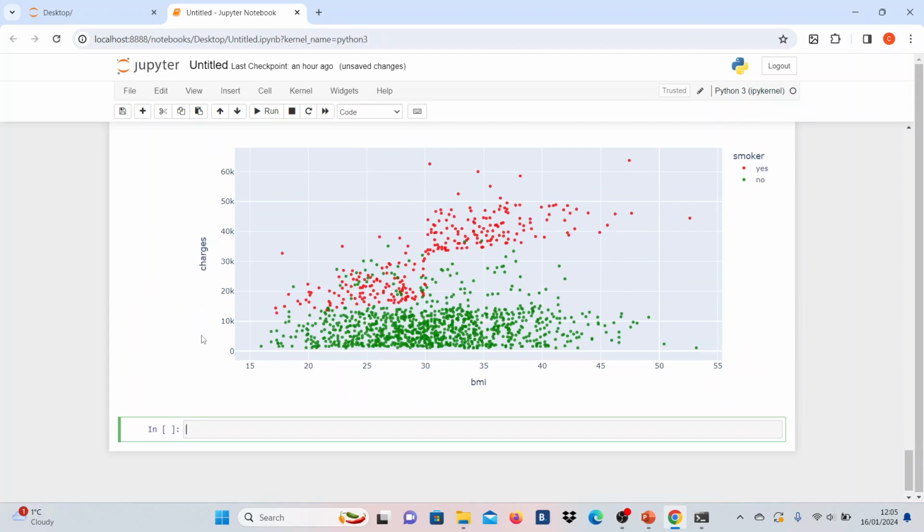And you see we can see something interesting here. Remember, we've been able to distinguish between smokers and non-smokers in our visualization, considering the BMI against charges. So you can see here that for people who do not smoke, it seems like there's not much correlation between them. So let us try something.